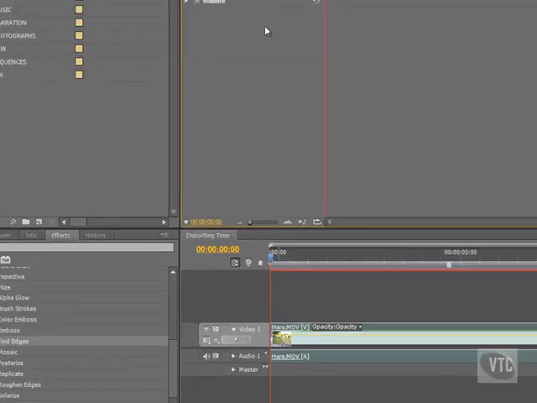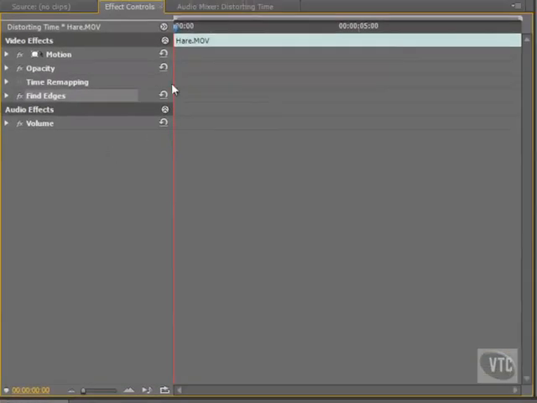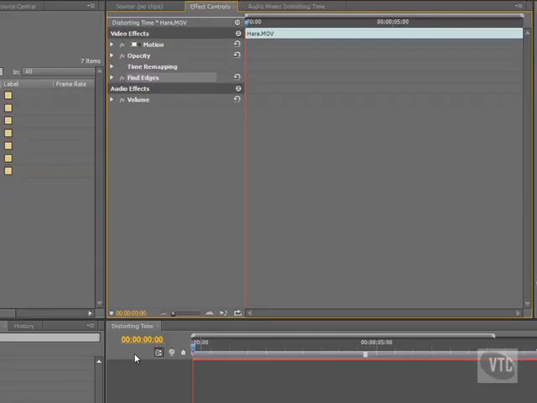Okay, let's have a little bit more of a look at this Effect Controls tab. First of all, along this top line here, we have this name, Distorting Time, and it's called that because that's the name of the sequence that we are using. If we look down at the sequence area here, there is our Distorting Time sequence. So up here, we begin with Distorting Time, and just after it, it says hair.movie, and that's because that's the particular clip that we are looking at.